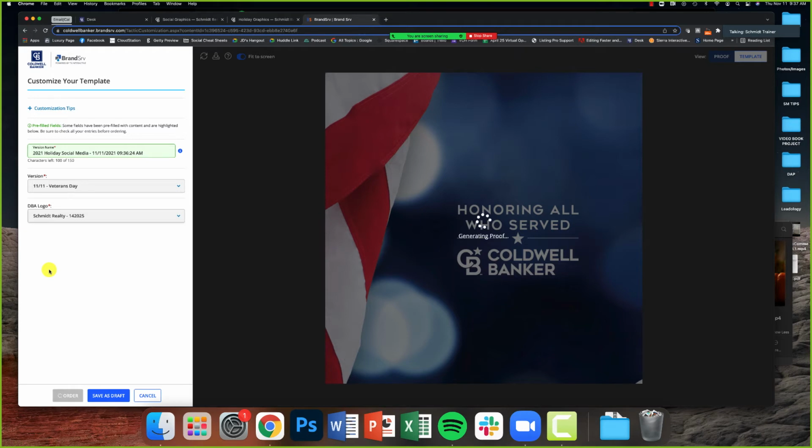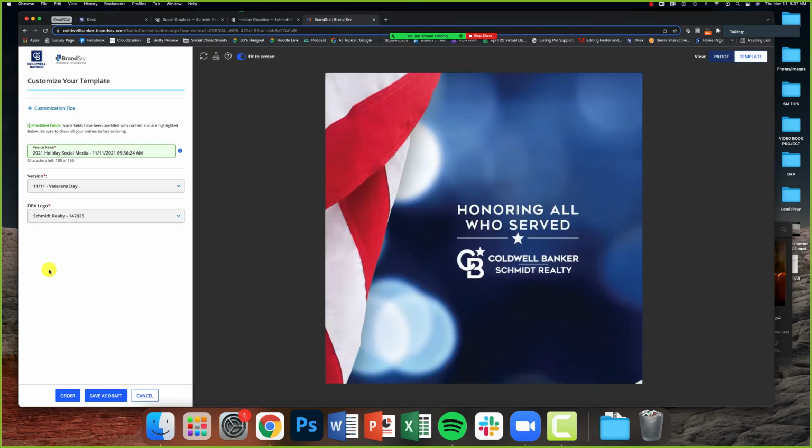Wait for this to load. It can take a few seconds to generate these proofs, admittedly, but it's worth it because you get custom graphics. So, waiting for it to generate. Now you'll see it says Coldwell Banker Schmidt Realty. You've got the text, you've got the photo. This looks exactly like I want it to.